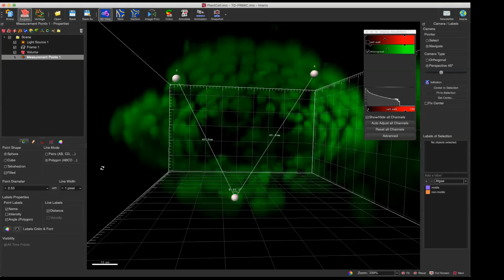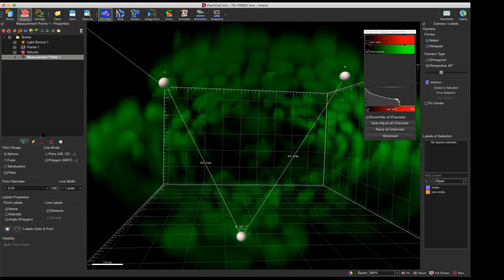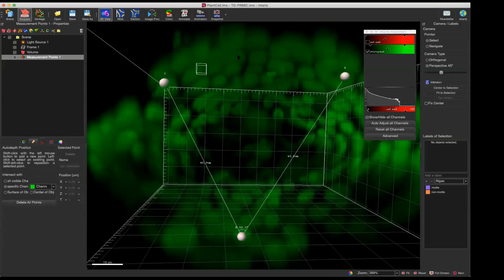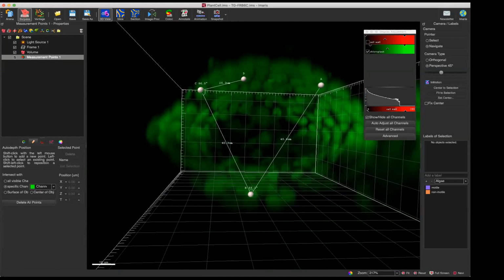So that is how you can use measurement points to quickly measure the distance and the angle in 3D space. If you notice, we have a lot of options here. We can change the shape of the points, and also the line mode, which is now polygon. Polygon means we can make multiple lines. Hold the shift, left click, so make a polygon.